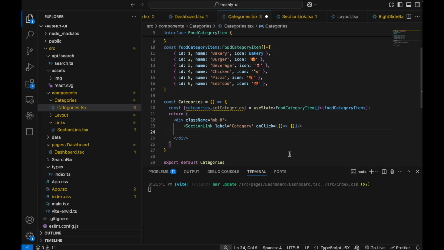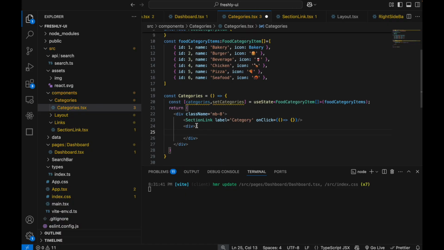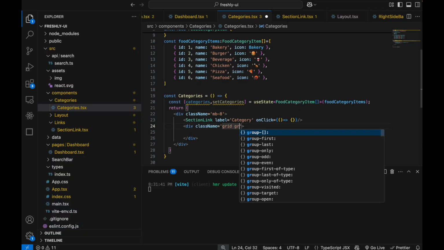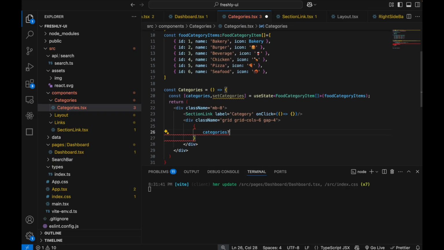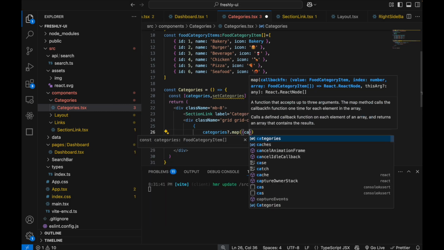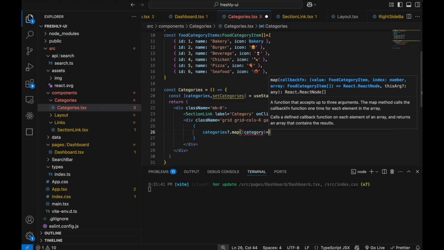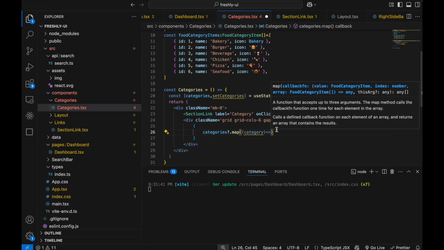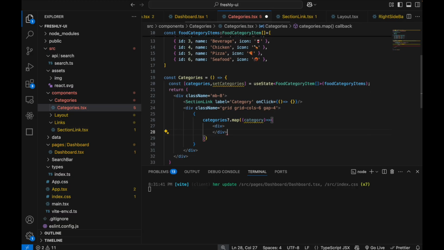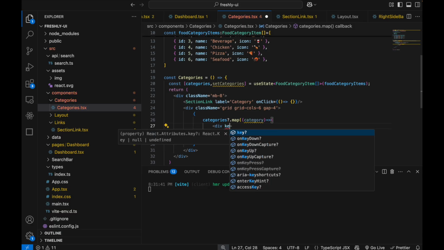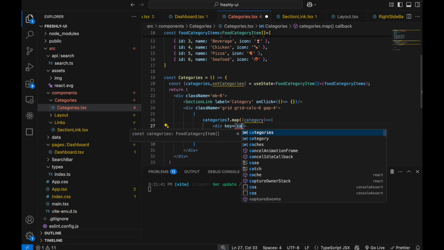So for that, let's have div class name grid, grid-cols-6 and gap of 4, categories.map category. So this is how we map the array to a component, if we need to display an array of components. So for that, let's have here div. Now when we iterate an array and display many components, there is something important: we should pass key. So key would be category.id.